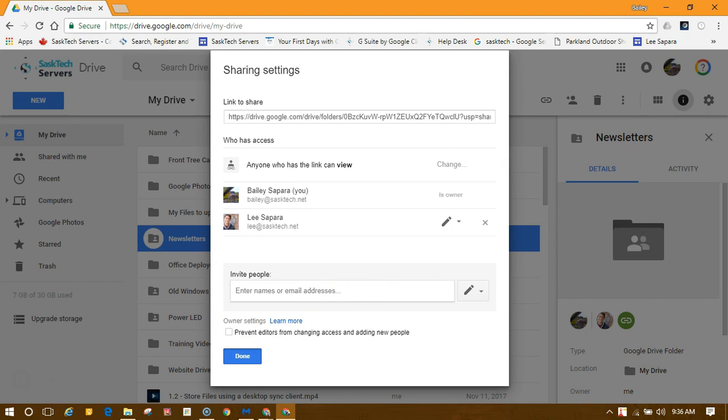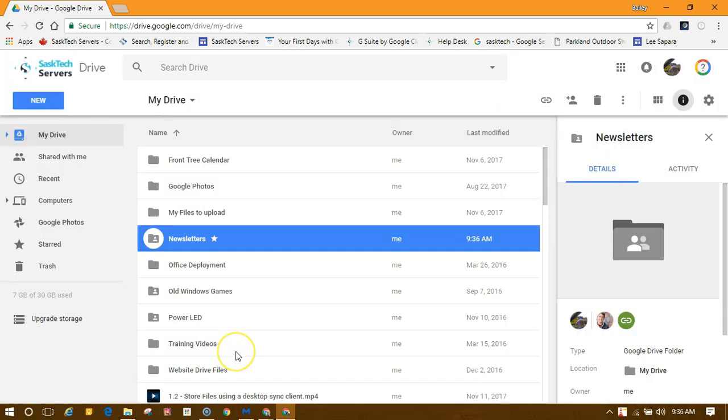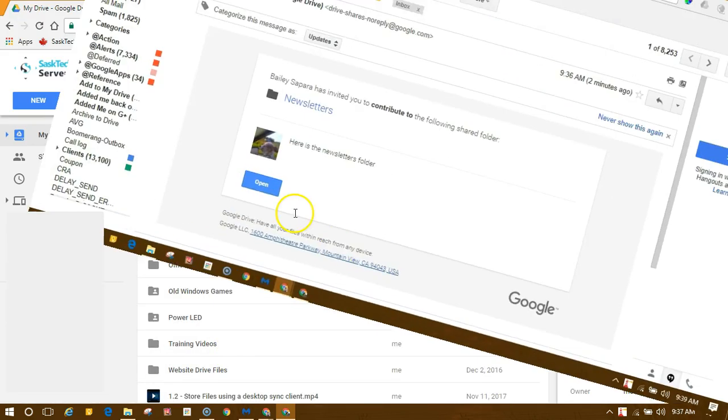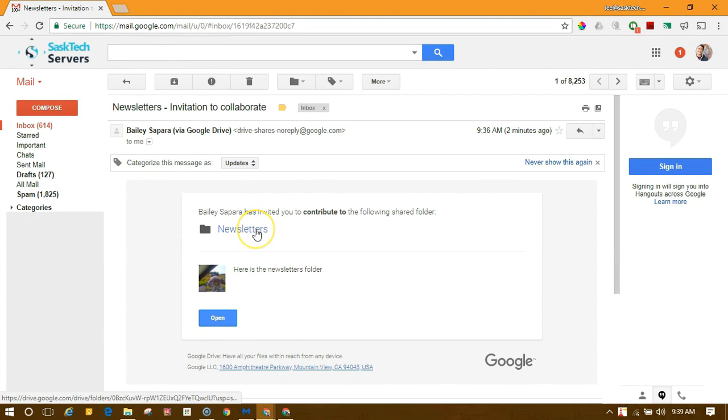Notice for this folder, we have anyone who has the link can view the folder, Bailey is the owner, and Lee can edit files within the folder. Here's what the email looks like after it's been shared through Google Drive. And the user can click here on newsletters and open the Drive folder.